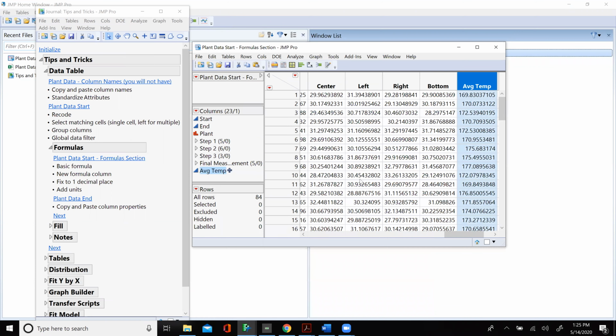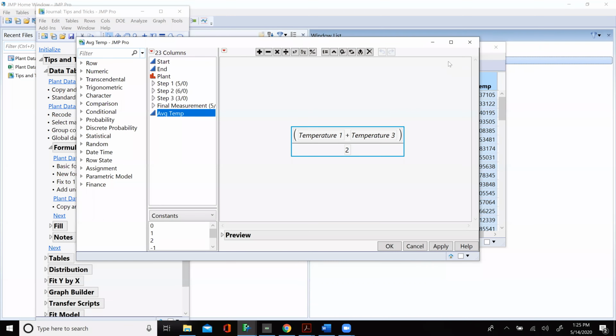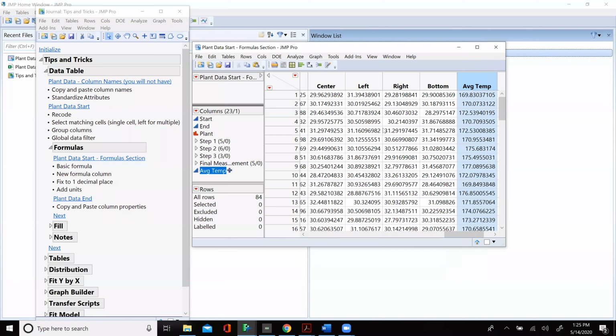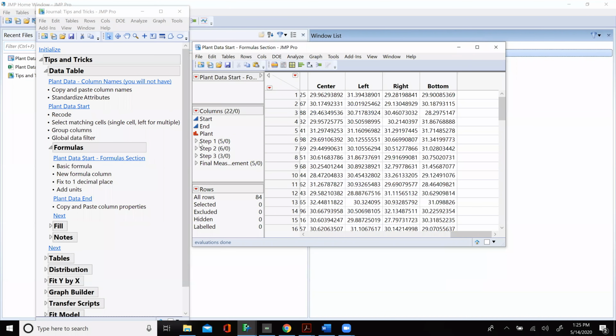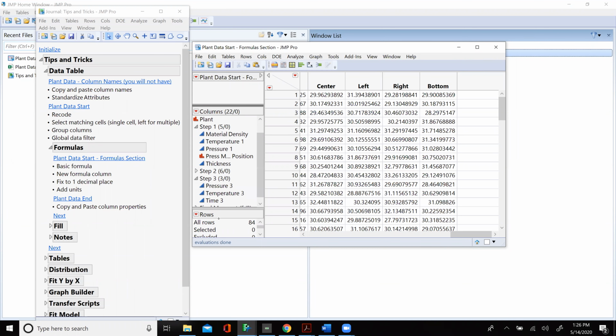And I have that average temperature. Right? The reason why I said there's an easier way to do this is because of this reason. Let's open up step 1 and step 3 here. Right? And you see what I'm going to do is I'm going to select both of these columns, temperature 1 and temperature 3.